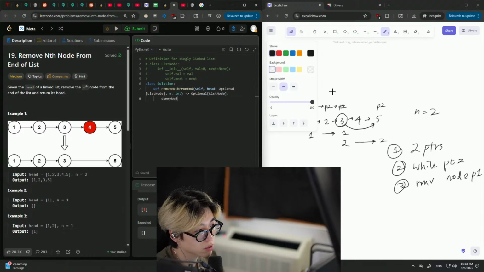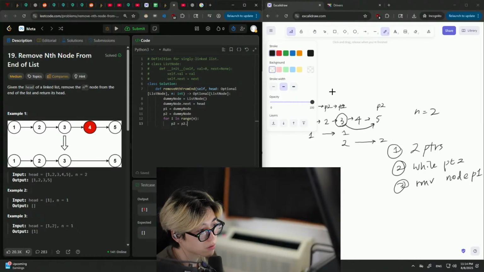So let me just create a dummy node here, a dummy node of list node. I don't think we have to initialize anything, and then dummy node dot next is equal to the head. And we can just say P1 is equal to dummy node, and P2 is also equal to dummy node, and then for i in range of n, P2 is equal to P2 dot next.